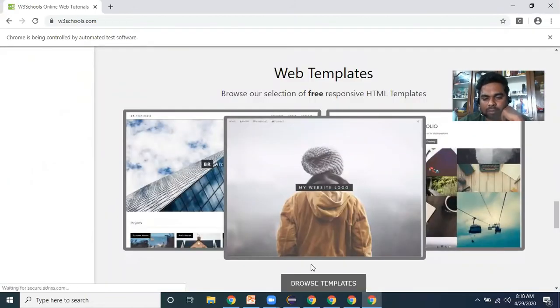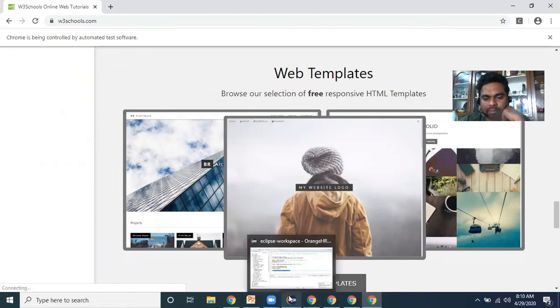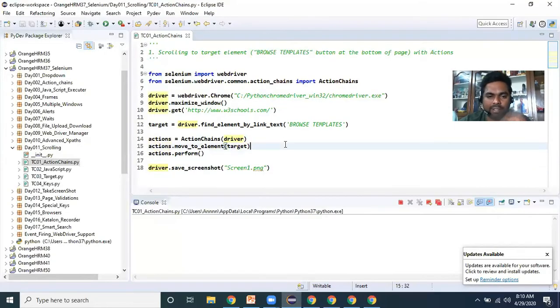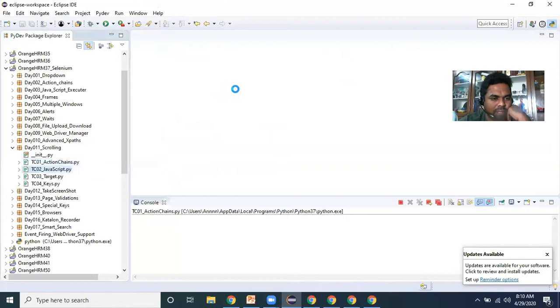See, like this, browser templates navigated automatically wherever it is located. So that's what we understood: by using action chains also, we can do the scrolling part. Now let's see the same concept with JavaScript executor. Anyway, we discussed it, but we'll discuss one more time.